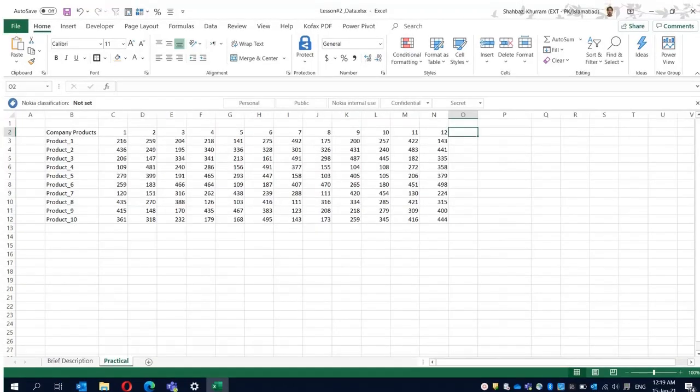So guys, we have already discussed this data set a while ago. Now we will move to the practical. In this tutorial I will be using the INDEX and MATCH functions to create a dynamic chart. So let's start how it is made.